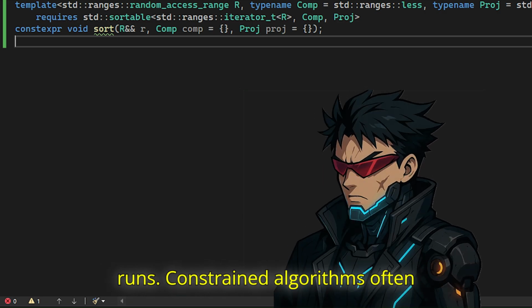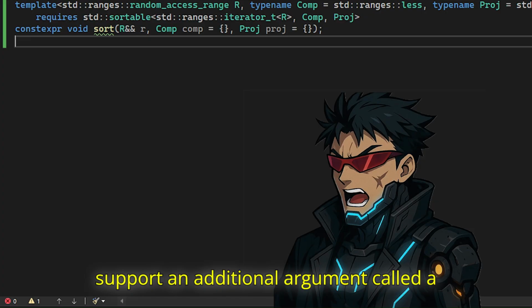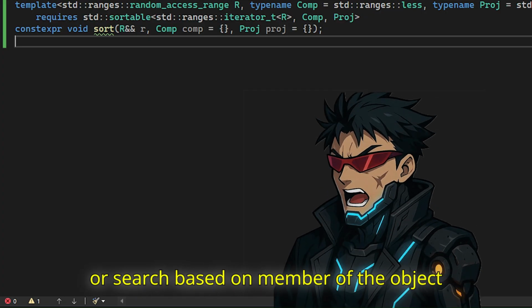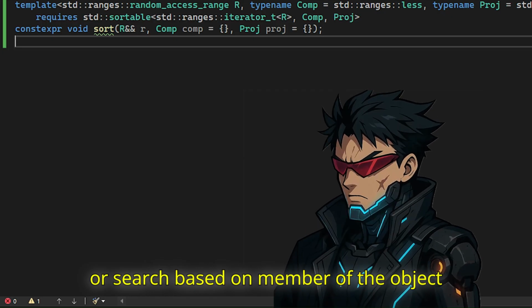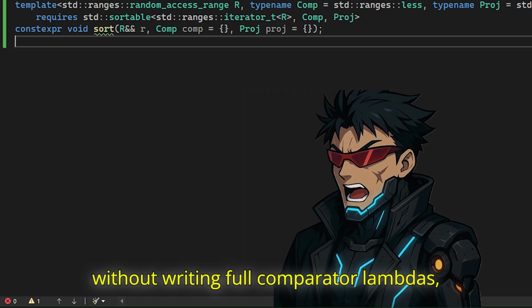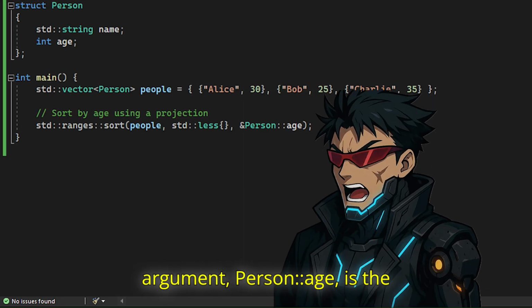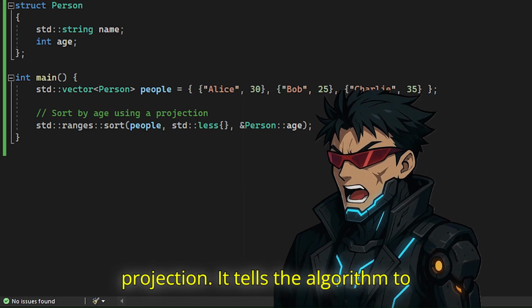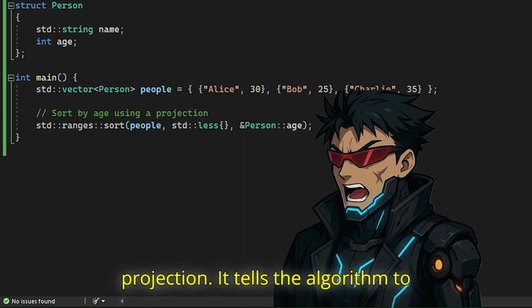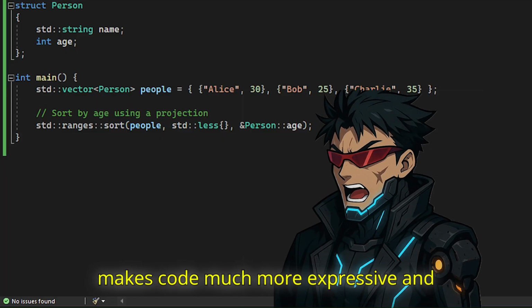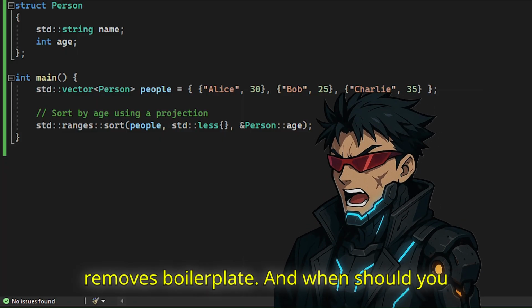Constrained algorithms often support an additional argument called a projection. This allows you to sort or search based on a member of the object, without writing full comparator lambdas, for example in this code. The third argument, &Person::age, is the projection. It tells the algorithm to compare using the age field. This feature makes code much more expressive and removes boilerplate.